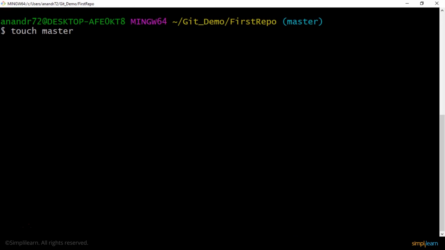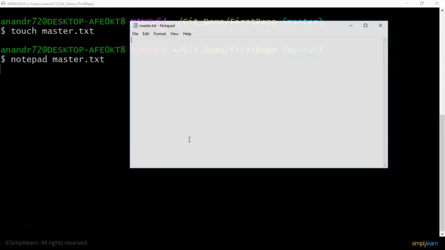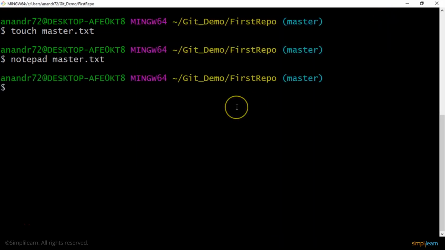If you're not comfortable with creating files this way, you can always use a file explorer and create some files. So I create a file called master.txt. I'll open it up in Notepad. Okay, so this is my first file. That's what I'm going to write inside this. I save this and I come out of this.